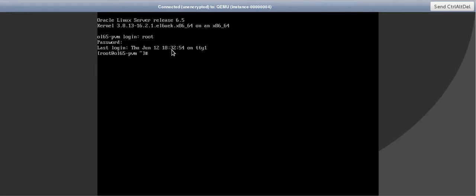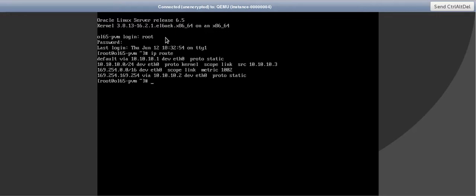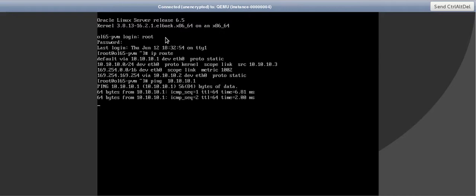Let's check the default gateway and configuration. I'm going to check the connectivity. Let me ping the default gateway. In this case it is the router. Sorry, so 10.10.10.1. Okay.